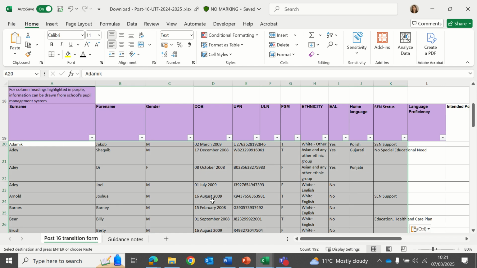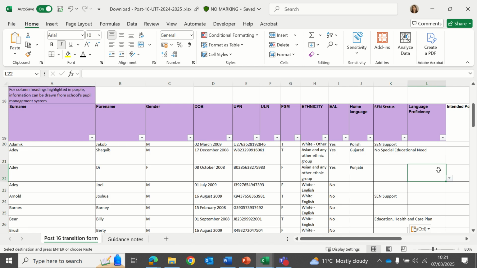It would be beneficial to check through the information that has been drawn from your pupil management system to ensure that it is up to date and accurate. Taking our example pupil Jakob, we can see that his personal information, such as name, date of birth, UPN and ULN are accurate. His ethnicity is any other white background and his home language is Polish, so English is an additional language for him. Jakob is supported through SEND support at his secondary school and therefore the SEND status is recorded.